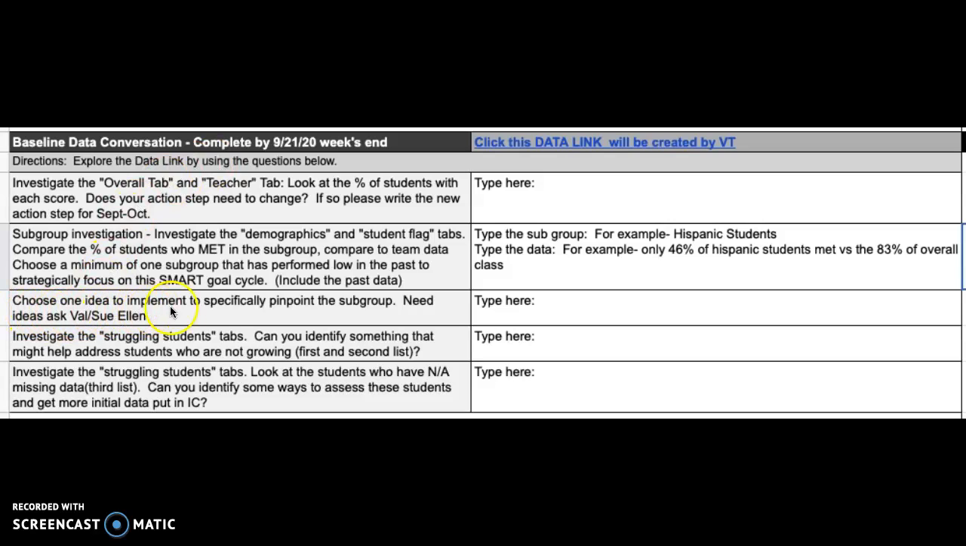Next, you're going to choose one idea to implement, specifically pinpoint that subgroup that you've noted. Is there something that you can do to pinpoint and help that subgroup to grow?